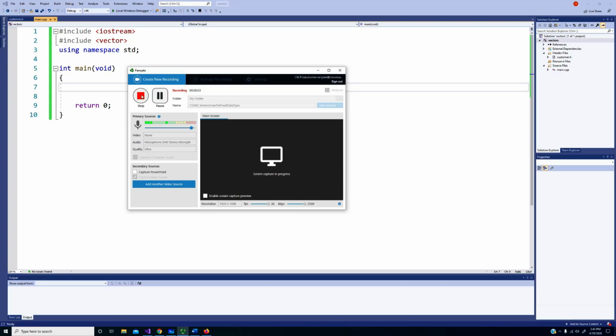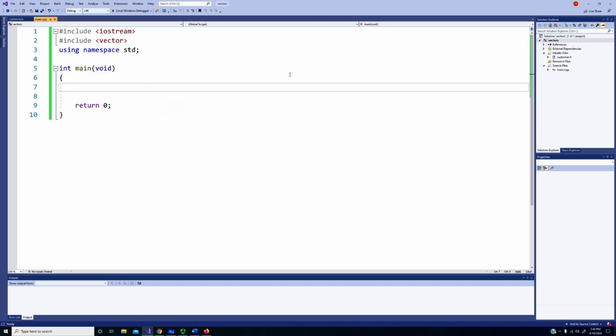Okay, we're going to go ahead and get started on talking about vectors. First we're going to discuss what a vector is, what it's good for, what it's not good for. And then, of course, I'll give you an example of using a vector.